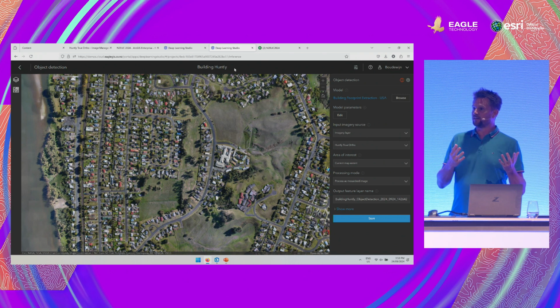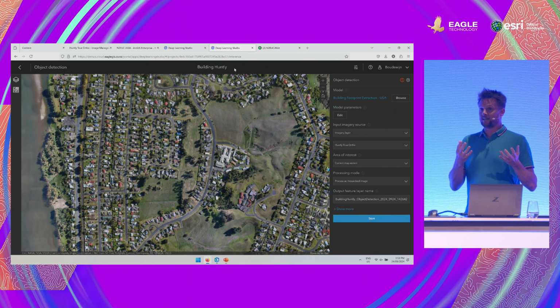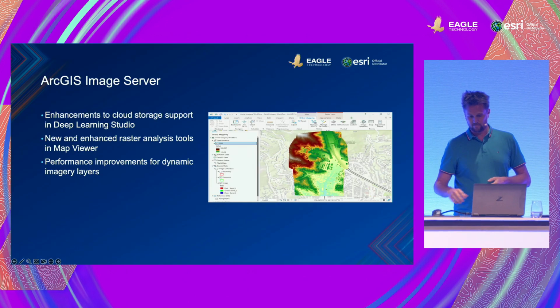So that is some of the functionality and capabilities that you get with ArcGIS Enterprise that differentiates it from online, but also the extended capabilities of image server. Yeah. All right, thank you.